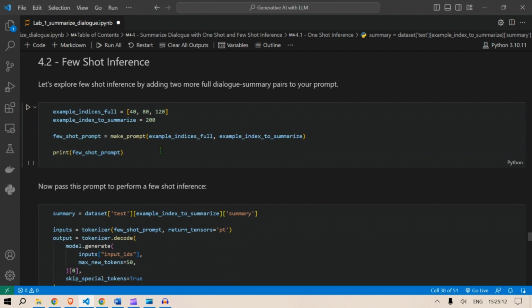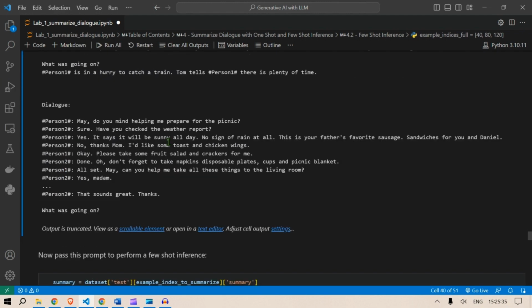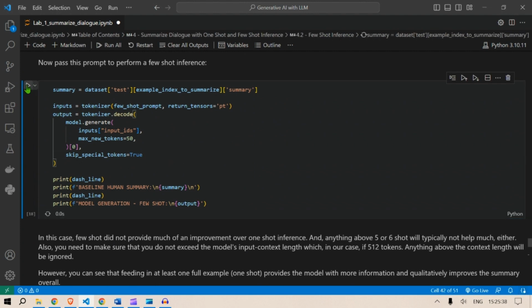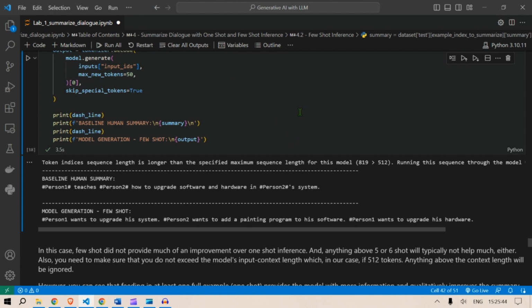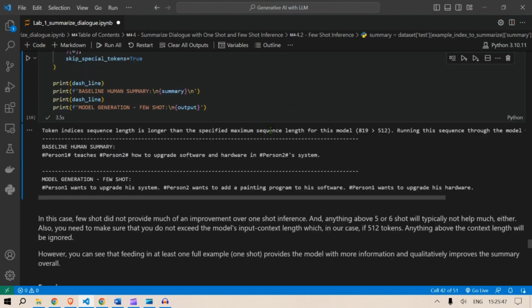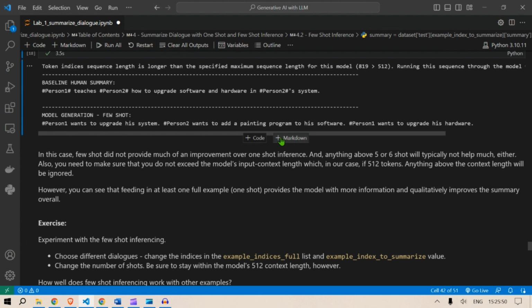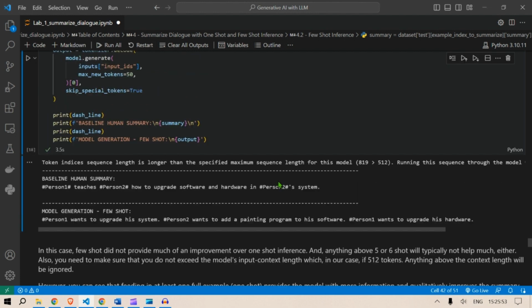Now for few-shot inference, we put in a larger number of examples in the example indices. In the earlier one-shot case we just put in 40, but in this case we put in 3 examples. The example index to summarize is 200, and we print the few-shot prompt. There are 3 examples in the prompt, and the output is generated using the same code as above. The output will be even better, and this shows the power of few-shot prompting.